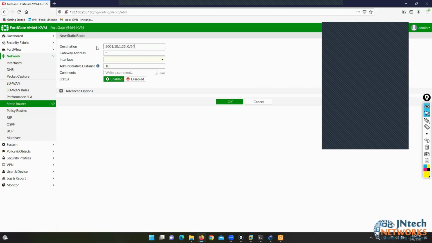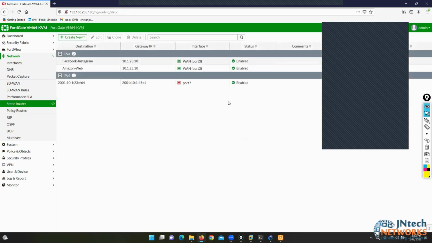It is in a hexadecimal format. IP version 6 has 128 bits, in a hexadecimal format. So this is just a destination, just an example. Gateway, for example, 2001:10:1:45:1, and the gateway is port number 7. You can click on OK, so you can create an IP version 6 entry. So this is for static and default route configuration in IP version 4 and in IP version 6.